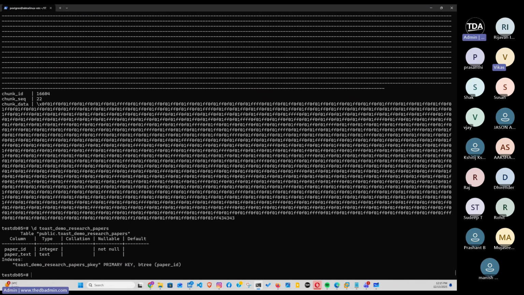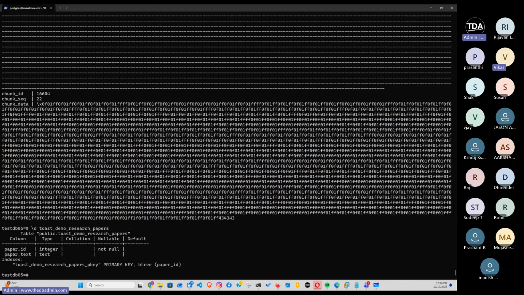So vacuumlo is the concept when we have to clear the blobs. When we run a vacuum on a simple table, it will remove the dead tuples, but the large object kind of stuff remains untouched. So we have the vacuumlo utility to deal with large object cleanup. I've done all this recently, but once I run it, that gets removed.